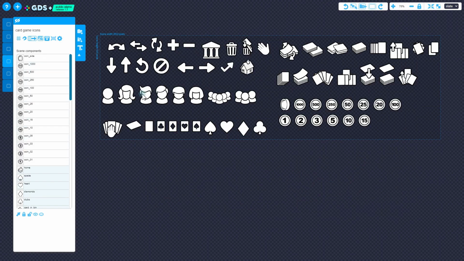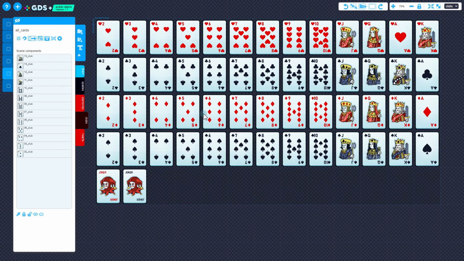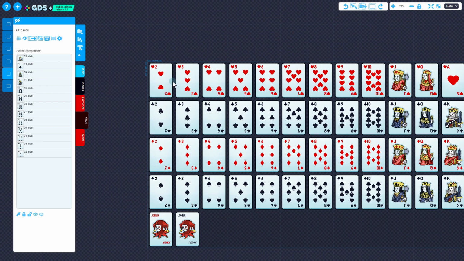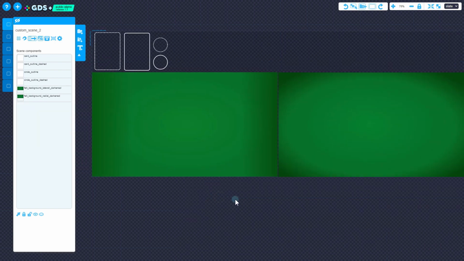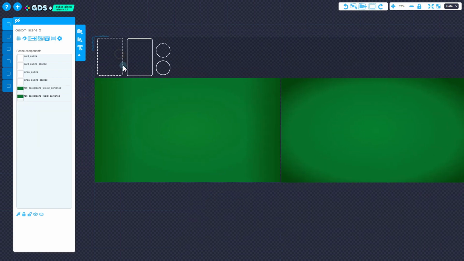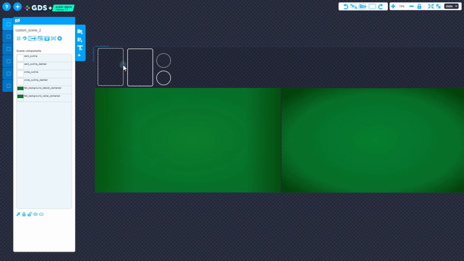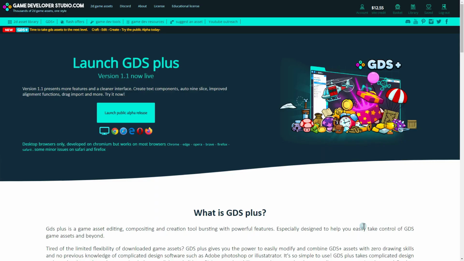A complete collection of card game interface icons, again fully editable in GDS+. A full classic deck of editable cards, and lastly a card table background with editable features. All of the features included in this pack are fully editable and fully modifiable using the GDS+ editing tool, which you can use for free on the site.